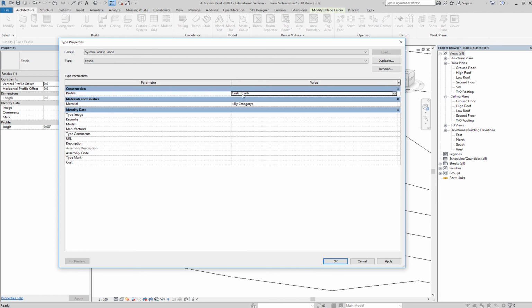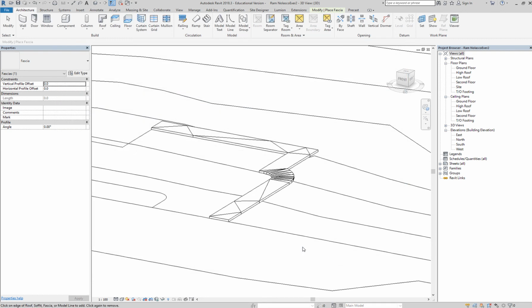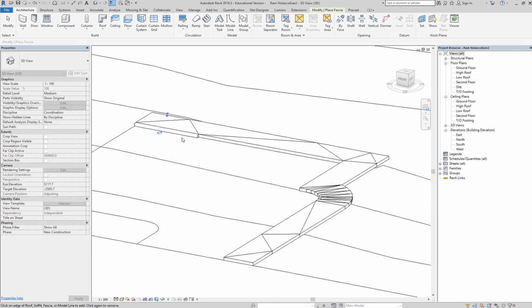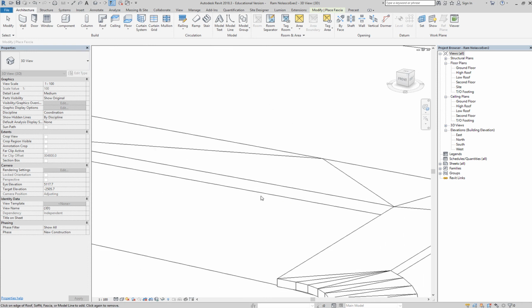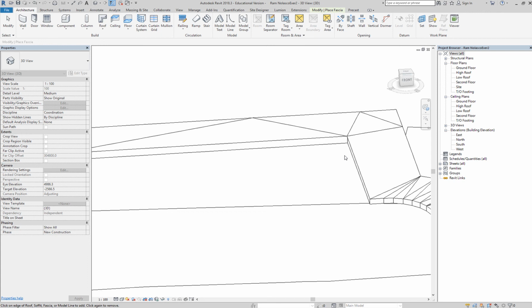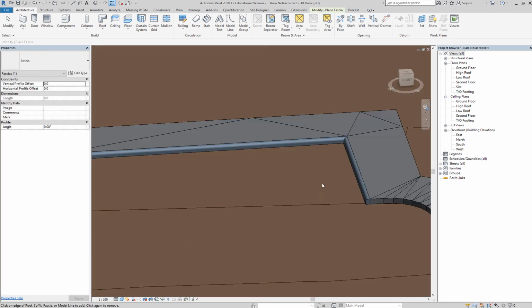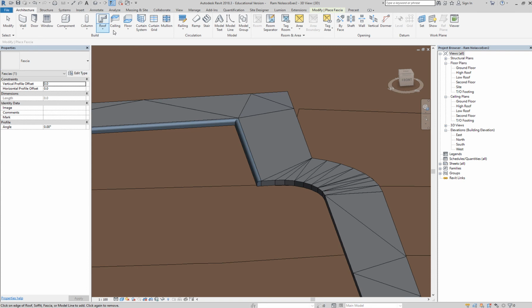It depends on what name you gave this. Profile, it should appear under profile. Click OK, and then once you click this, notice that it now adds that curve. Okay, just click the edge and it will add the fascia. Let's go to a shaded view. Okay, so again, fascia, yep.